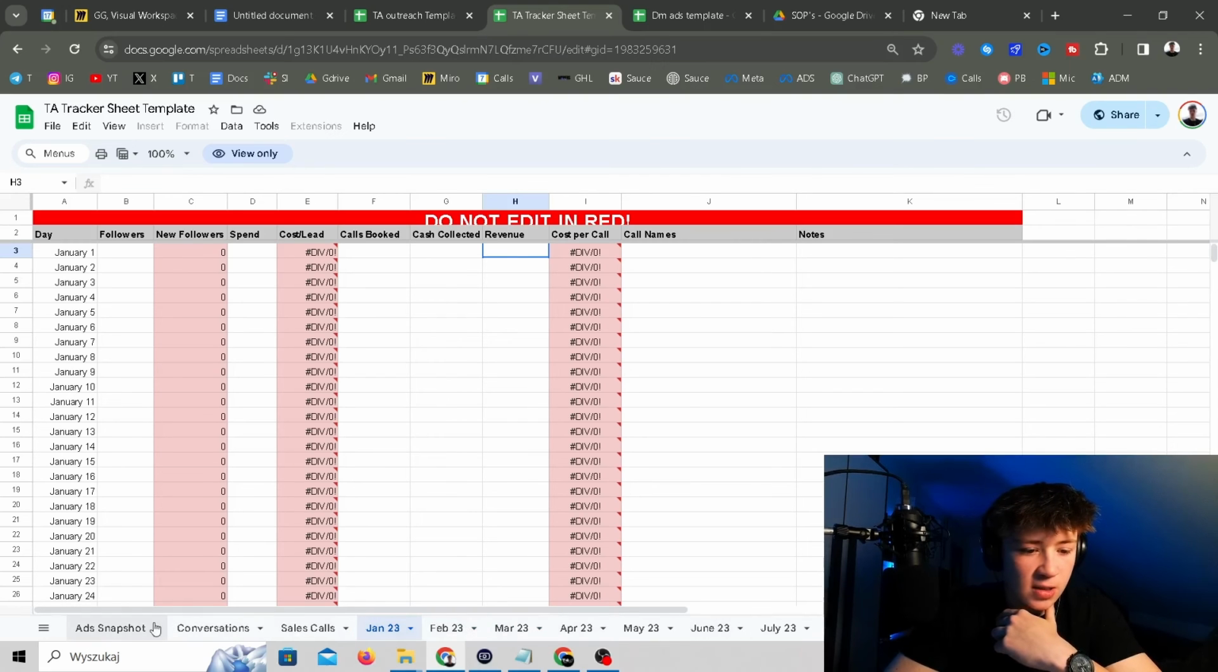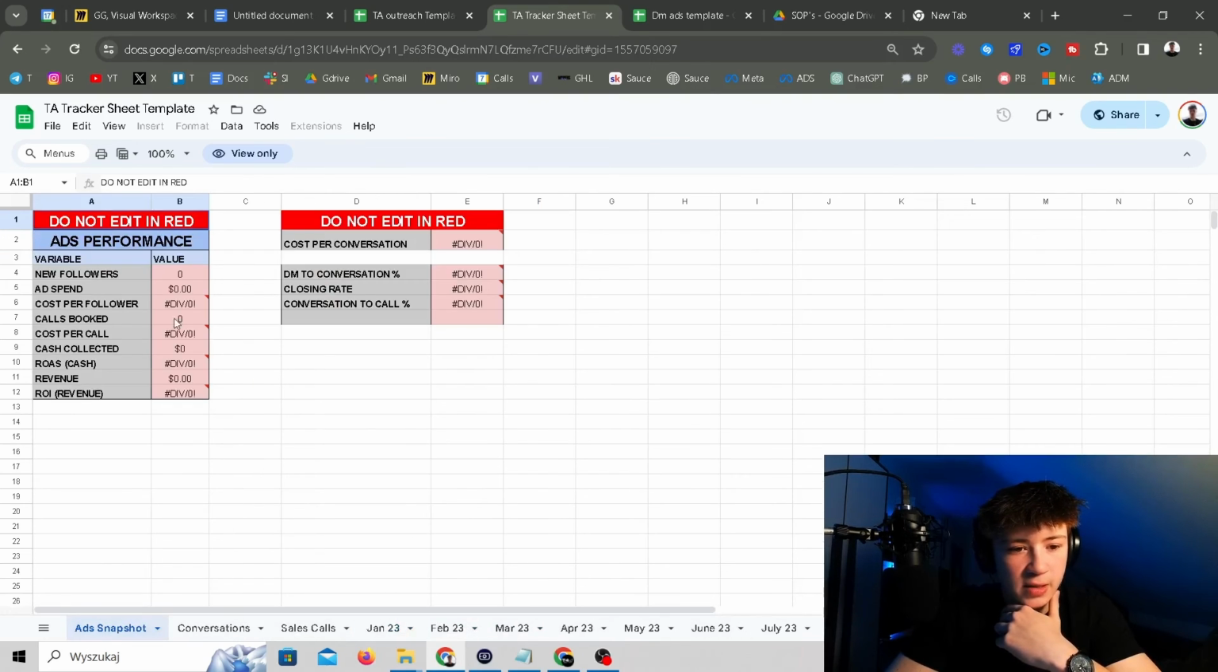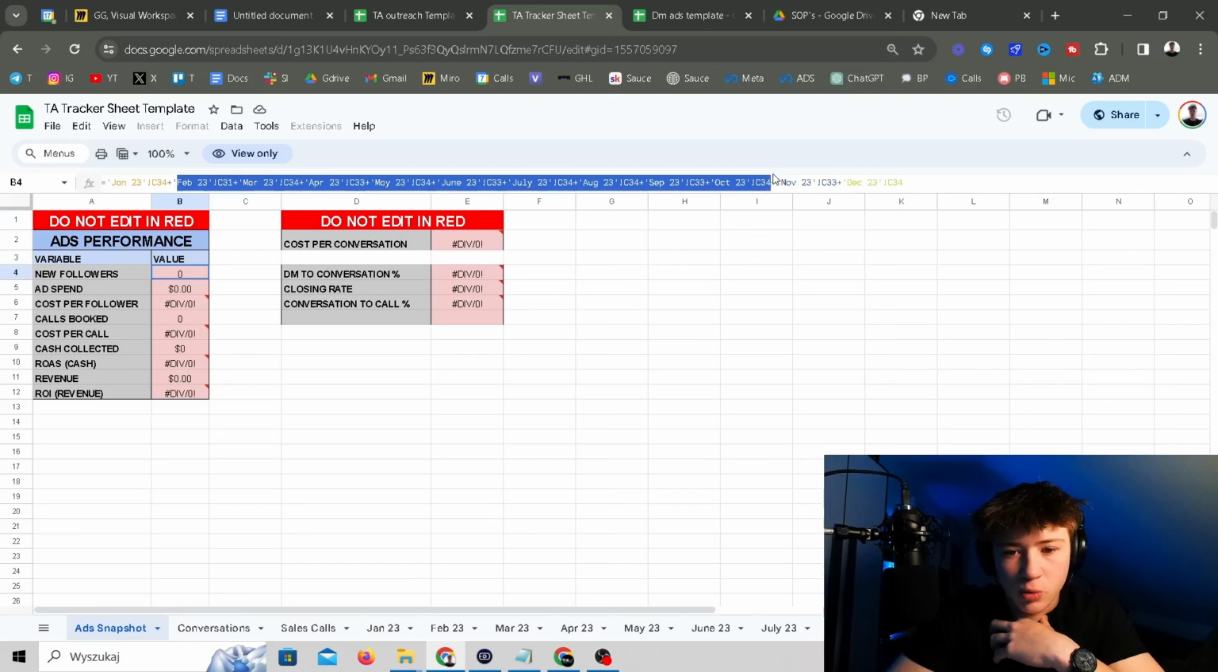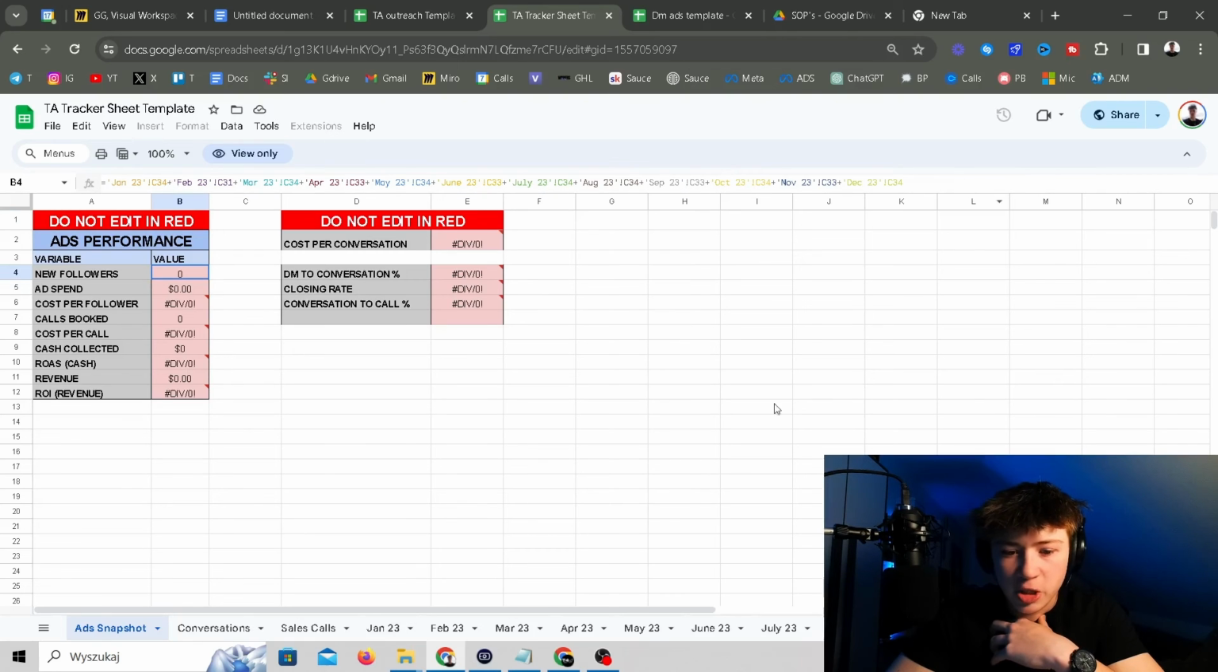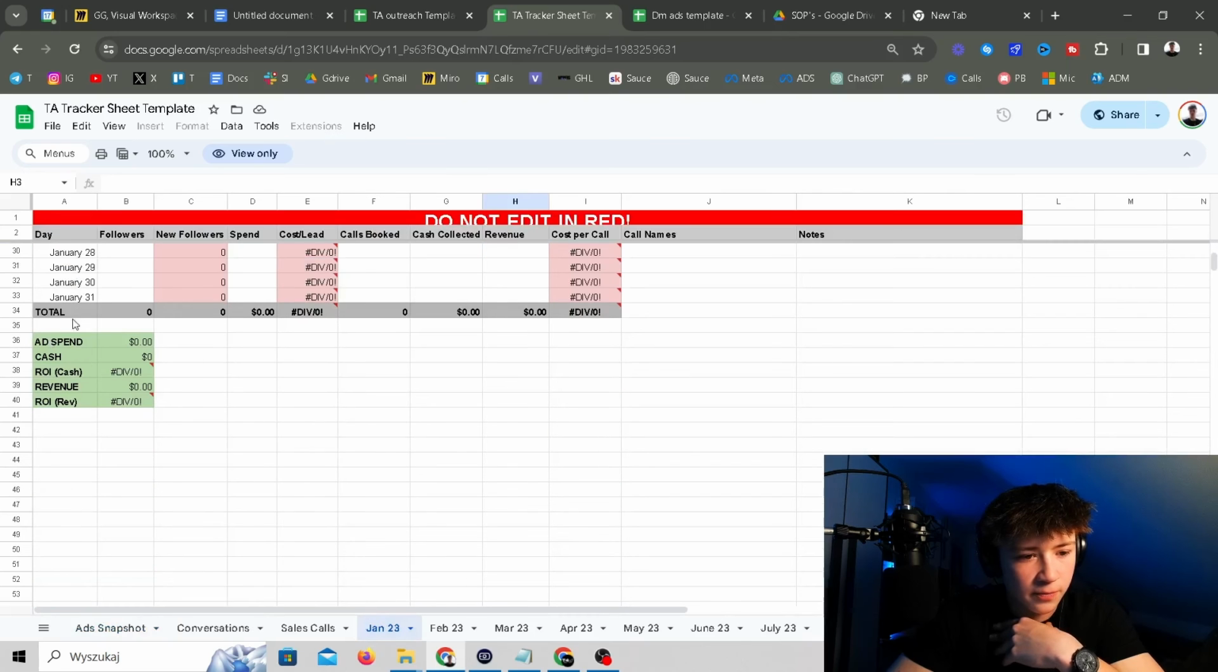What this allows us to do is this comes back to this page right here where you have all the summary, right? So if you go to new followers, something similar to what I showed you guys previously, all it does is sum up each cell on the specific page. As you can see, it's January 23, which is this sheet, and it sums up cell 34. Because if you go to January 23 and you go to cell 34, it's the total amount of followers, okay?